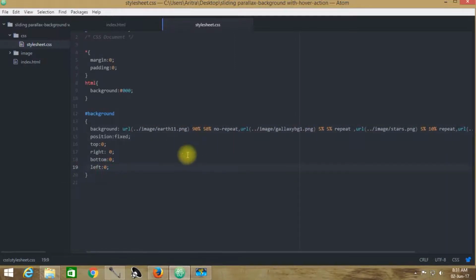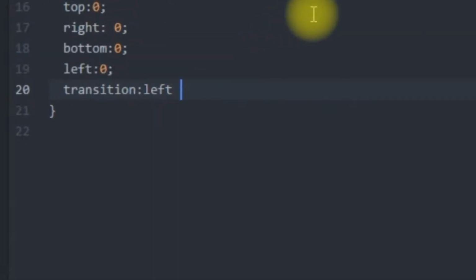Everything that is left is to introduce some animation effect. In doing so, first of all, we need to define some transition. Now we need to mention here this transition, which is left, and then we define the time duration, which is 50 seconds, and then we define the type of this transition.